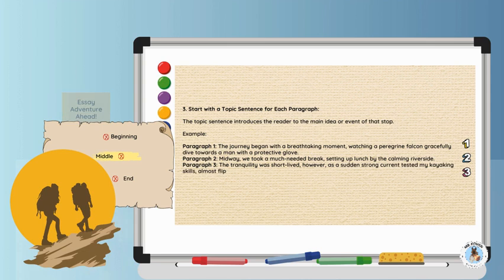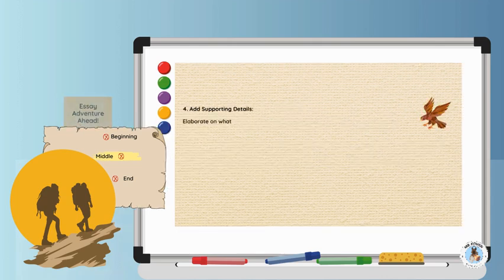Paragraph 2. Midway. We took a much-needed break, setting up lunch by the calming riverside. Paragraph 3. The tranquility was short-lived, however, as a sudden strong current tested my kayaking skills, almost flipping me over.